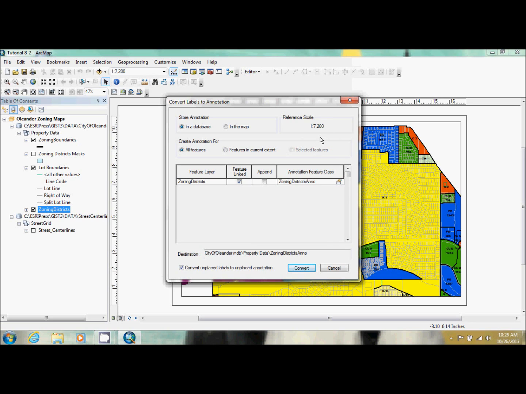First off, our reference scale is 1 to 7,200, and it's given that reference scale because that's what we're zoomed into. It will be storing the annotations into the geodatabase, and we want this because if you were to ever send this to someone, you'd want them to be able to have these labels because they would be better than just using the dynamic labels that the program normally uses and we've been using up to this point.